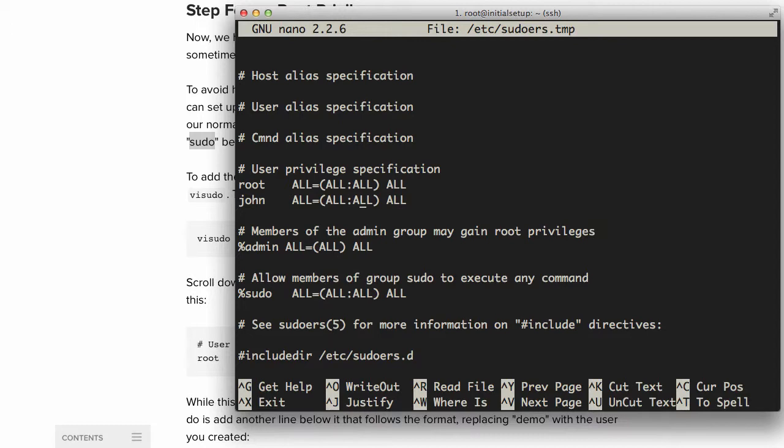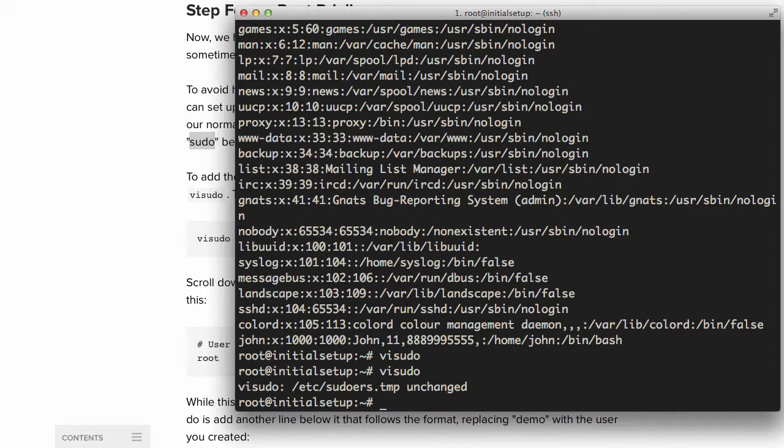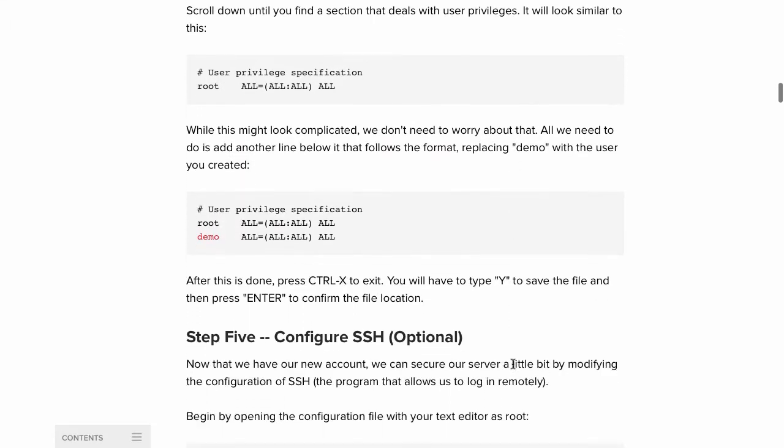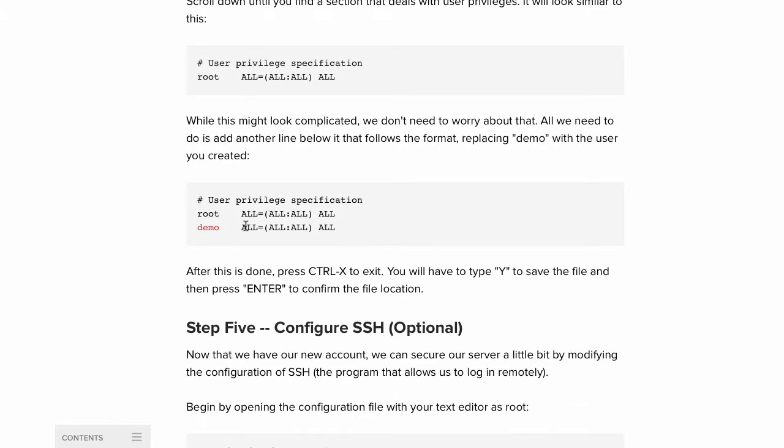So let's exit out of there once again using Control X. You'll see that this time nothing was changed. And we'll jump back into that tutorial. All right, cool. So what this does basically is it sets up all the sudo privileges just like what root has, but for this user.